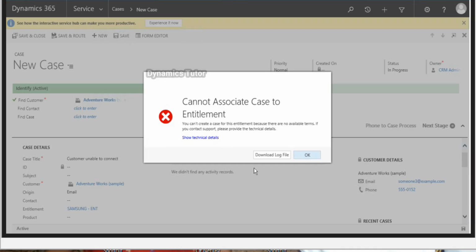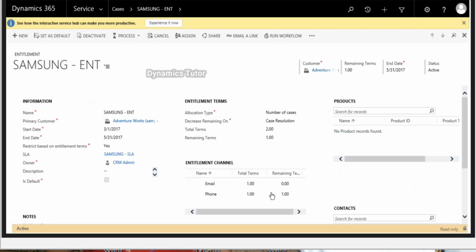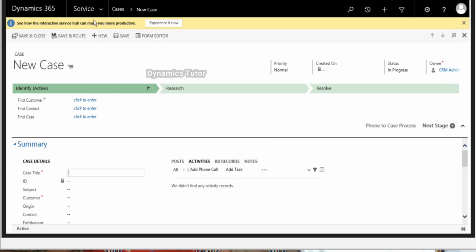So here, because there was one email support, if you go here, you can see in the entitlement there was one email support. That email support is already utilized. Now no email support, so phone support is there, so we can create an SLA using the phone support.